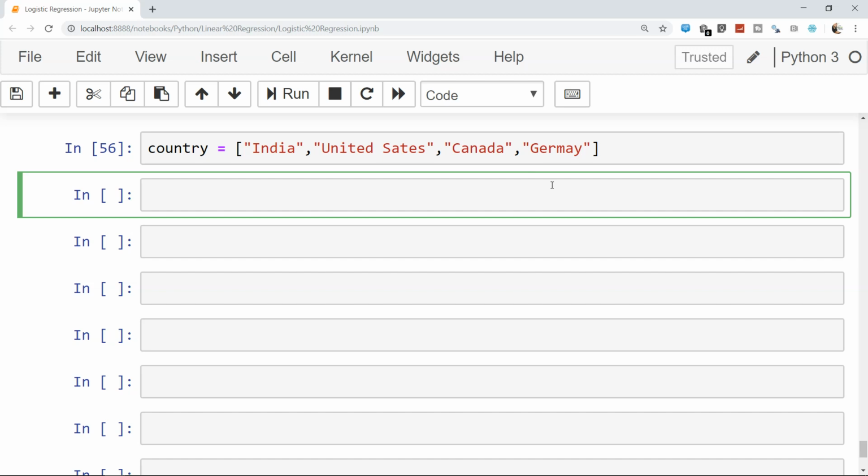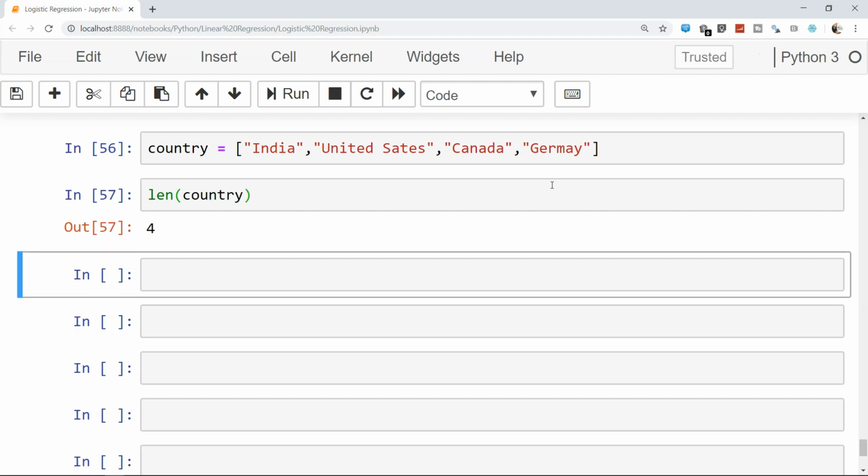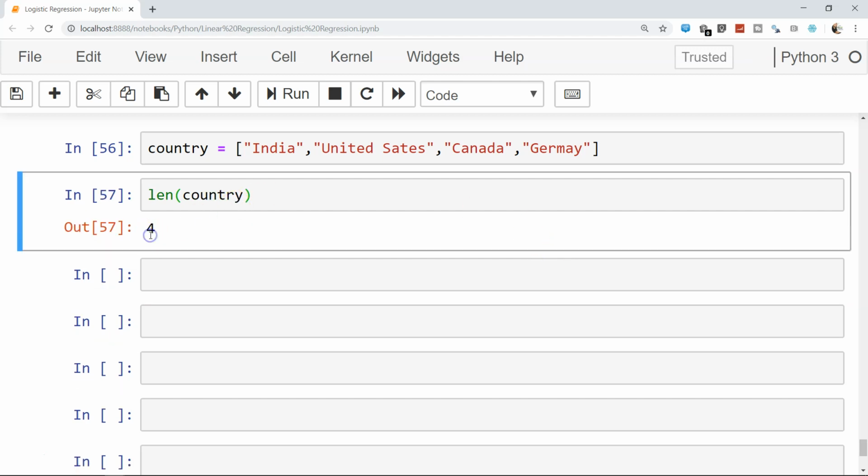So how to know the number of elements present is simply by using the len function. If I say len country, you will see the number 4. That's how simple the problem is. And as and when you add, remove, or update elements in a statement like this, you will see that you get the length of the country list as per the changes.